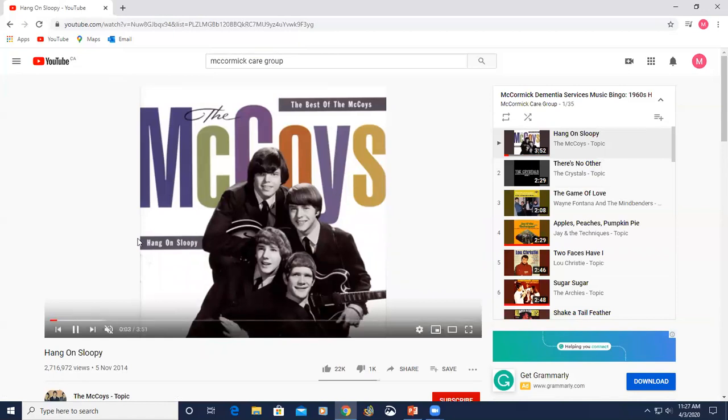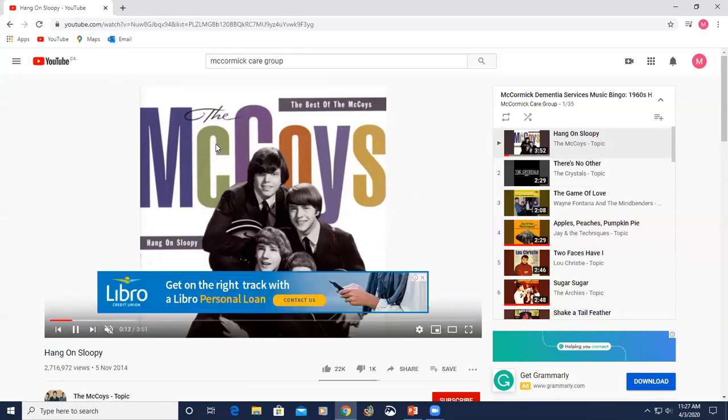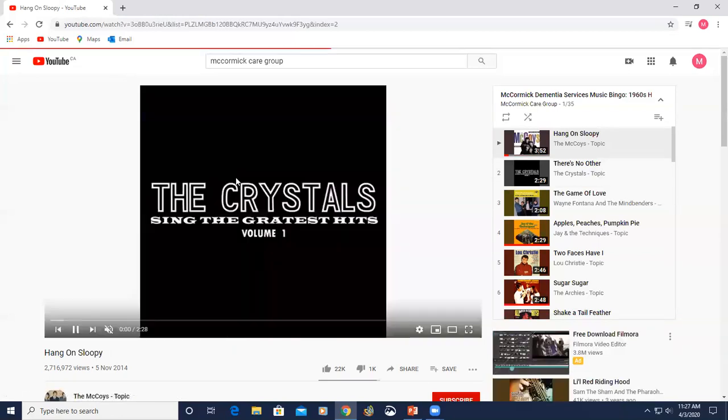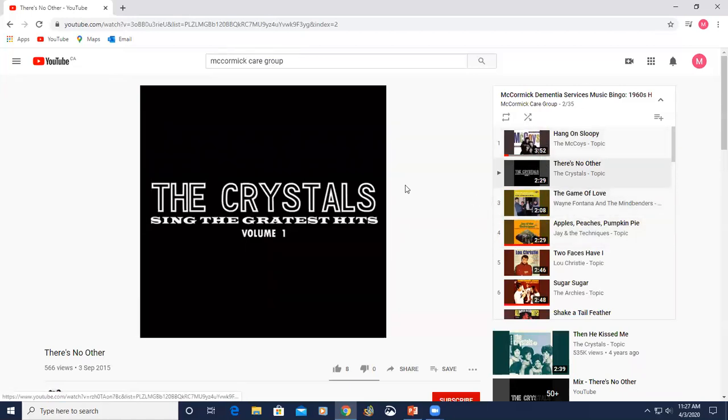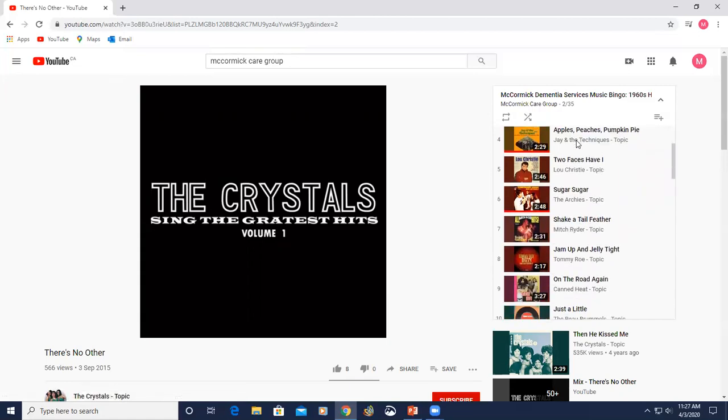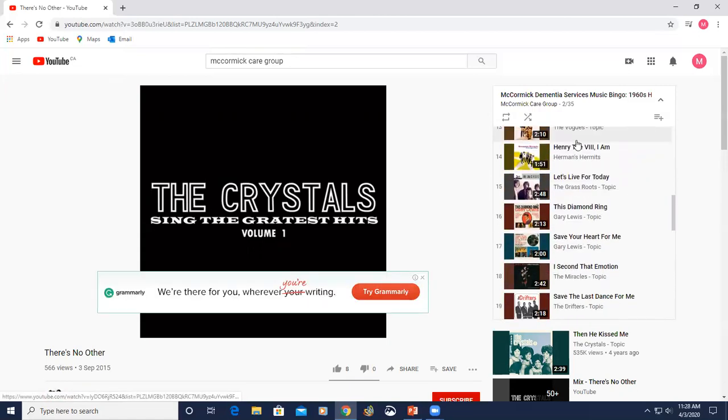If you only wanted to play a little clip of the song, this is where we could use that next button. So if I just wanted to play a little bit of Hang On Sloopy and I wanted to go on to the next song, I could click here and that will take me to the next song in the playlist. Because this is a playlist, if you just let it play, it'll keep going through all of these songs that we've added to this particular playlist.